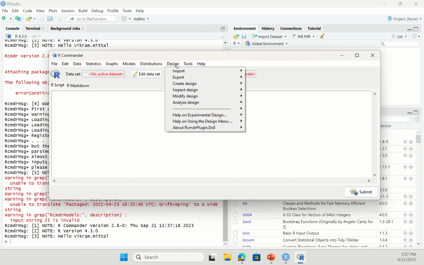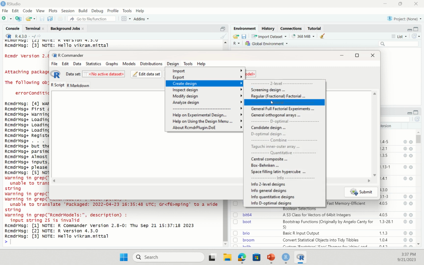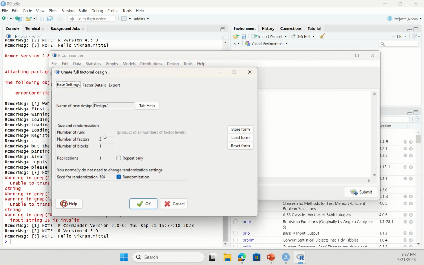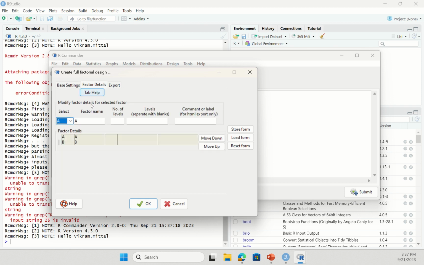So the next thing I'm going to do is create my design. I'm going to go General Full Factorial Experiment. I have 2 factors, lethality and density. I have 8 test subjects. I always make sure to hit Repeat Only. Then go to Factor Details. First thing, lethality. Number of factors, 2. I'm going to do low, high.